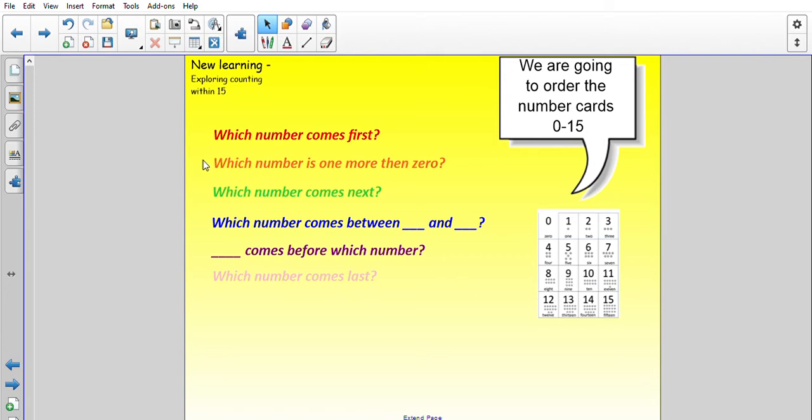Then it says, which number is 1 more than 0? So 0 and 1 more. If you're not sure, try it on your fingers. Find 0 and then 1 more. You're right, the number 1. Brilliant. So we're going to have 0 first and then 1. Which number comes next? Number 2. Well done.